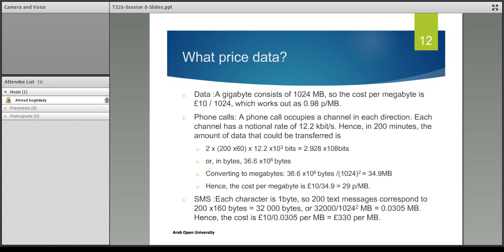In the case of phone calls, every phone call occupies a channel in each direction, and every channel has a notional rate of 12.2 kilobits per second. Therefore, for 200 minutes, the amount of data that could be transferred is equal to 2 times 200 times 60. Why times 60? Because we want to convert from minutes to seconds. Times 12.2 times 1000, the result will be in bits: 2.928 times 10 to the power 8.